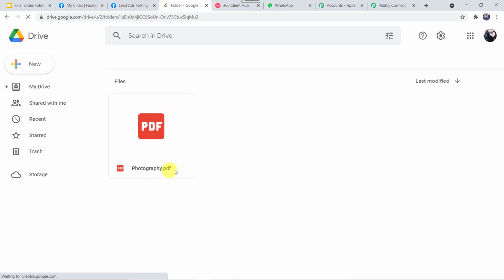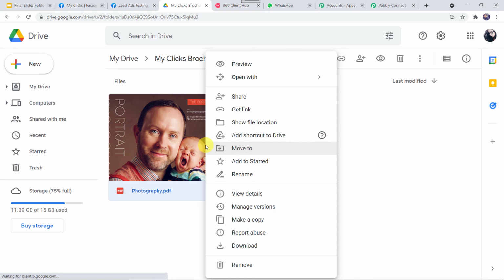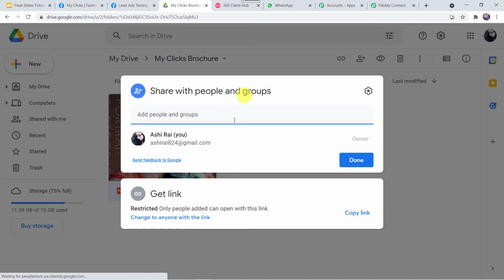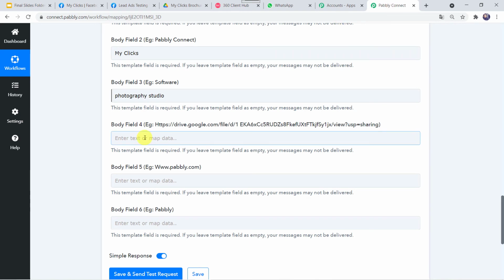Okay, it is getting open. This is a photography brochure. I'll simply make a right click over here. I will click on share, and here we can get the link. We can copy the link, click on copy link option, link is copied. Now let's go back to Pabbly Connect and we can paste the same link over here.